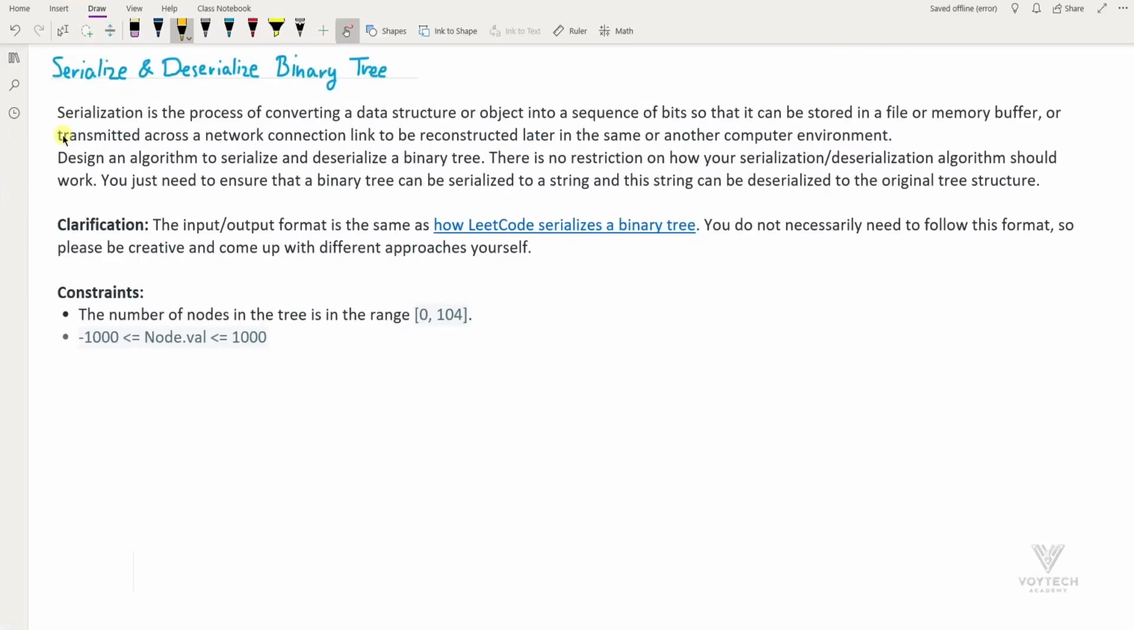First of all, the question gave us the definition of serialization, and then it says to design an algorithm to serialize and deserialize a binary tree. And it also said that there is no restriction on how your serialization or deserialization algorithm should work, but we just need to ensure that a binary tree can be serialized to a string, and this string can be deserialized to the original tree structure.